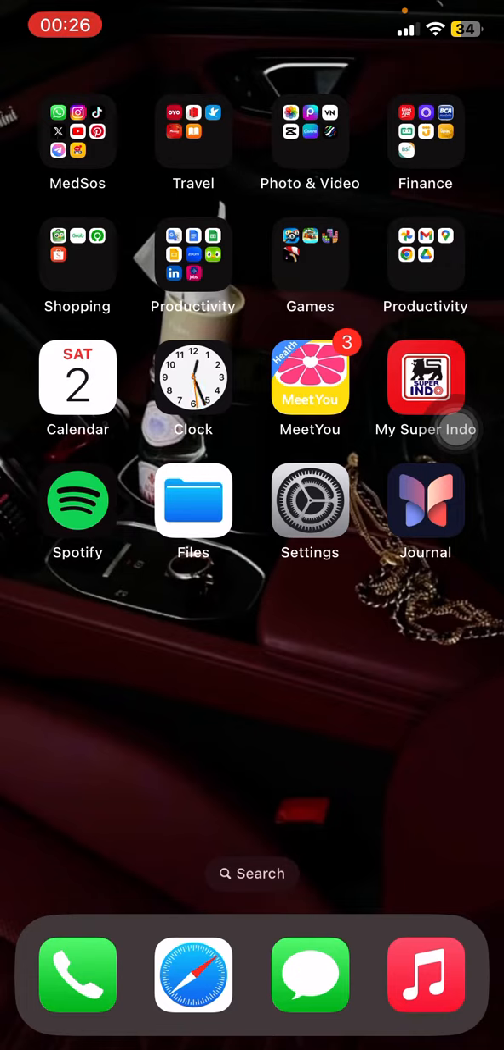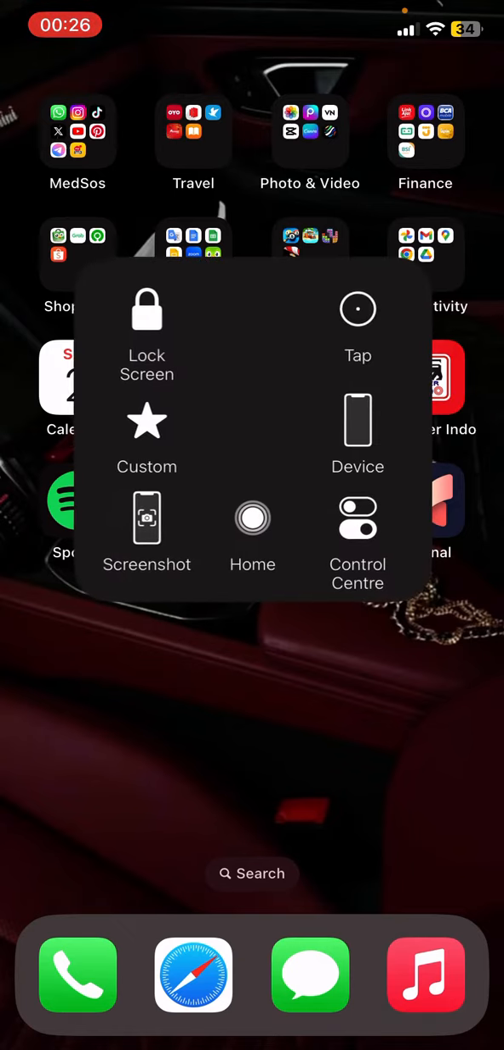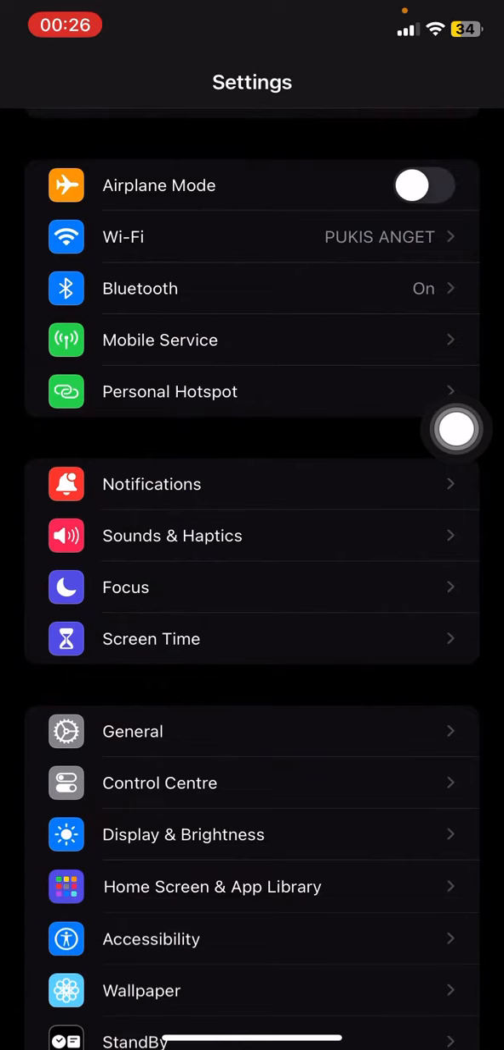In this video I would like to show you how to customize your lock screen by adding several widgets. To do that, you just need to open your Settings application. Anyway, the device that I use today is an iPhone XR.